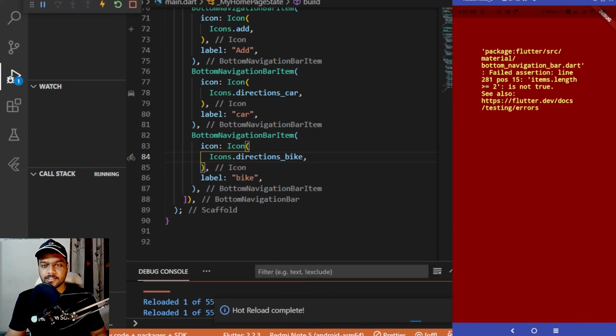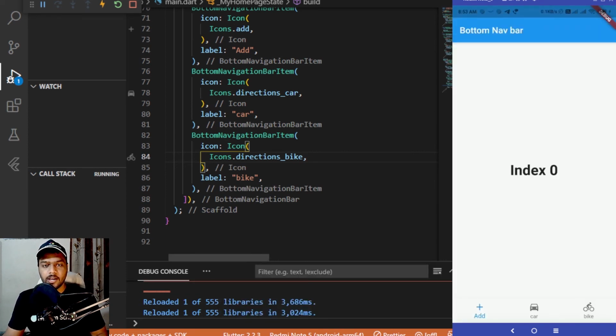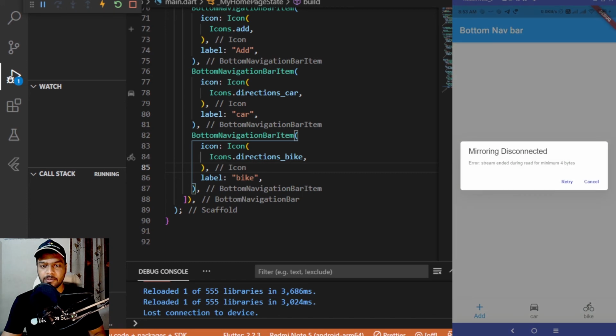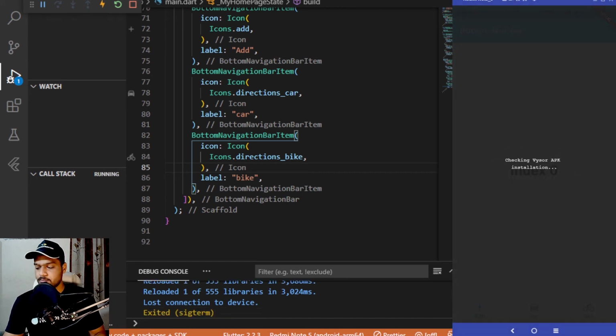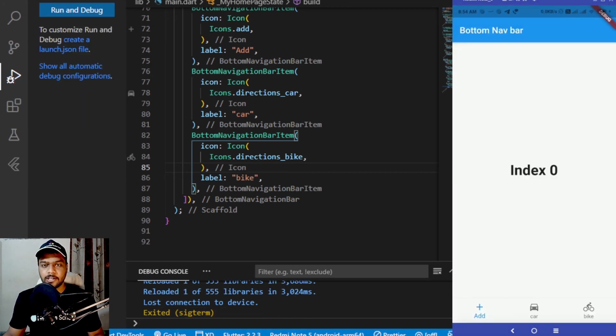You can see that there is an error which is occurring on the screen, and now when I have added the things and hit Ctrl S, the error has gone away. So let me show you how this bottom navigation works. The device got disconnected, so let me just rerun the app and get back.